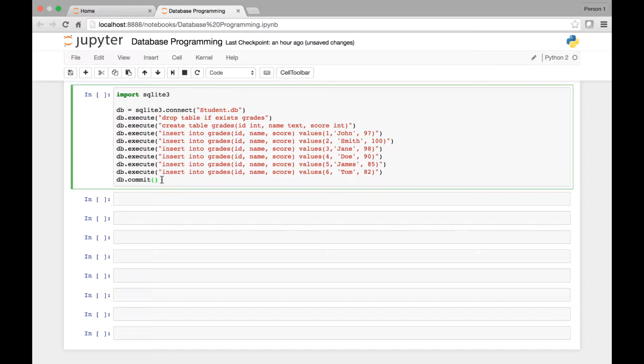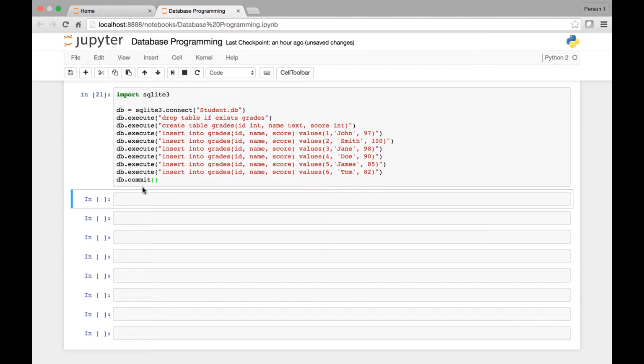Okay. Now let's commit that, and for that we can have an object called results to hold the result of the following. So db.execute, I can say select star from grades where, or let me show you, select star from grades, then order by ID. Let's do that first.